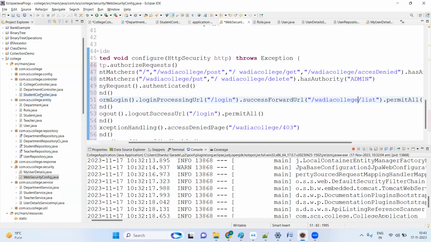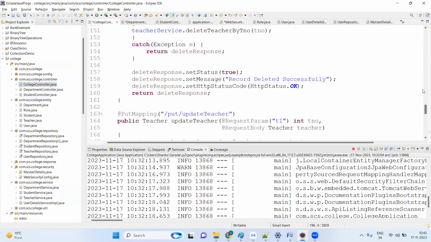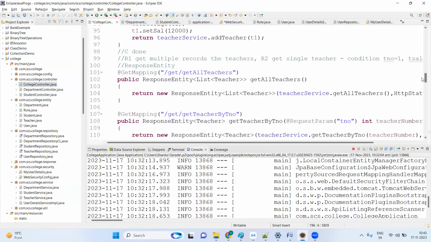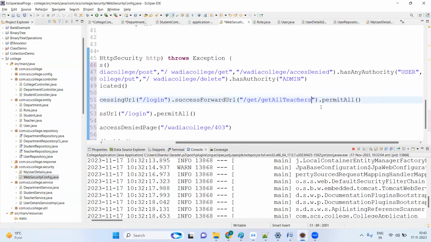So let's go to the list of teachers I want to show. As I log in, by default, I want to go to this endpoint. I want to get all teachers. So after login successfully, I want to directly go to this home page. So this is my home page. Login successful, directly go to this. And this should be available for all the users.